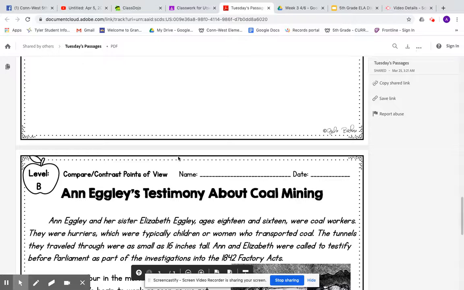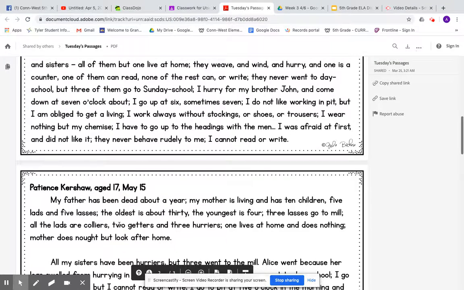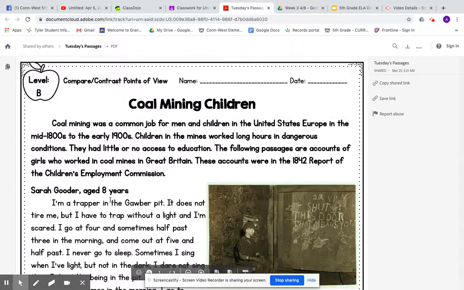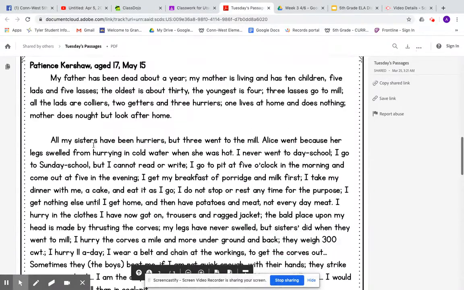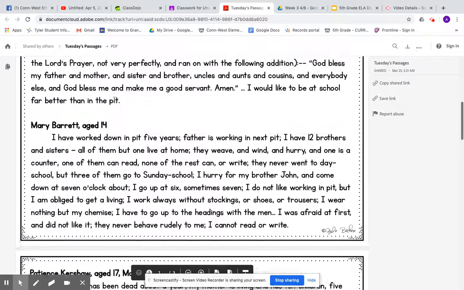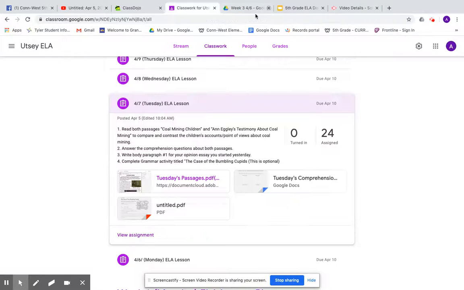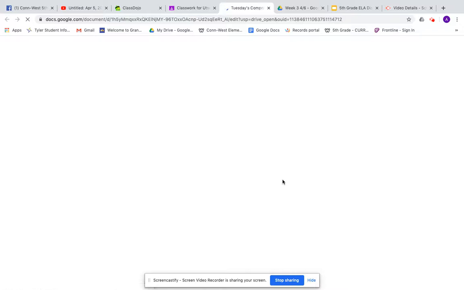Okay. So you've got several points of view or several different accounts. You've got Anne Egley. You've got these kids here on Coal Mining Children. Looks like you've got Sarah Gooder, Mary Barrett, as well as Patience. So they all have different accounts and points of view about this topic or this event of coal mining. So you're going to read about that, think about their similarities and their points of view, their opinions and feelings about it. Then you will answer the questions that go with it. So the Tuesday comprehension questions.